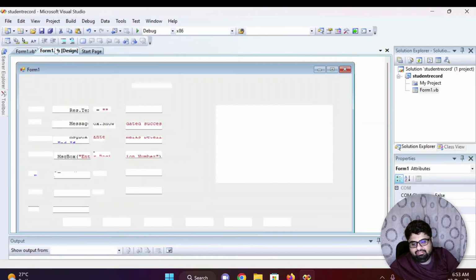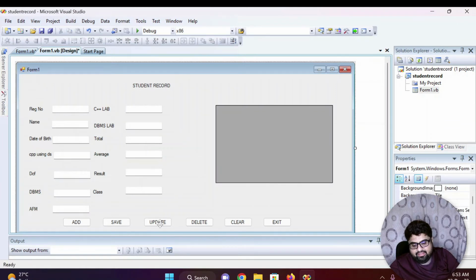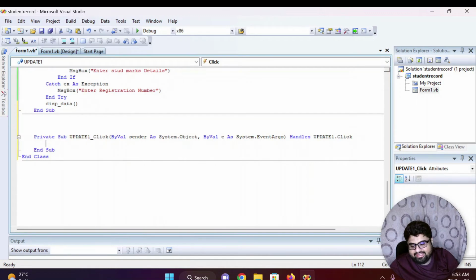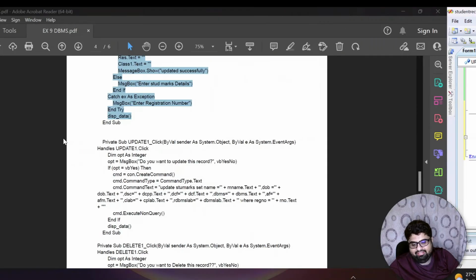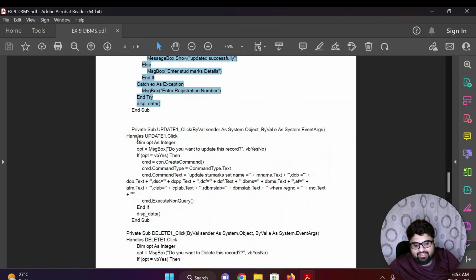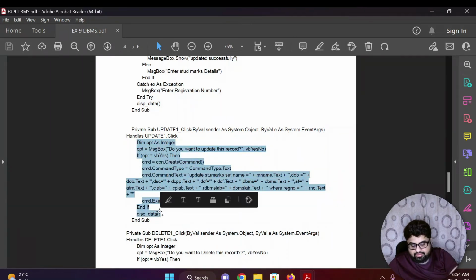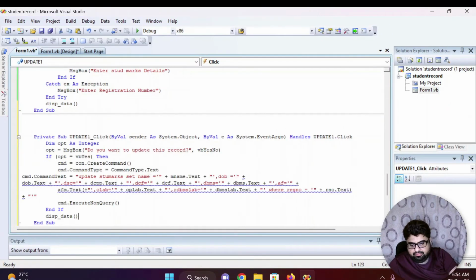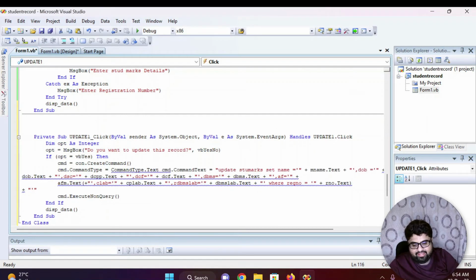Okay, fine. So next, what we have to do here is, the next button is update, right? So we'll just go to the form one. Click on the update button and do a double click on it. So you can see update one. For update we generated a code, right? So we'll just put the code here. This is basically for updating. So here also the same thing. You just have to put it very carefully.